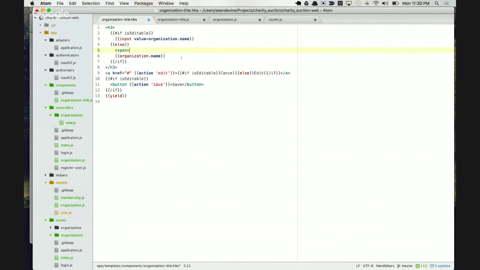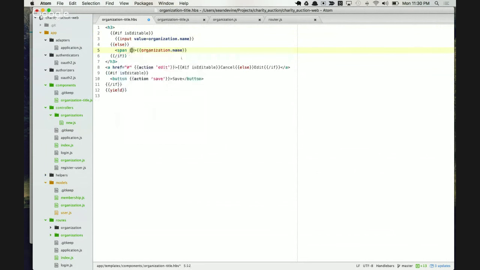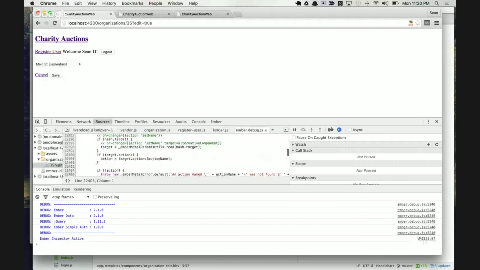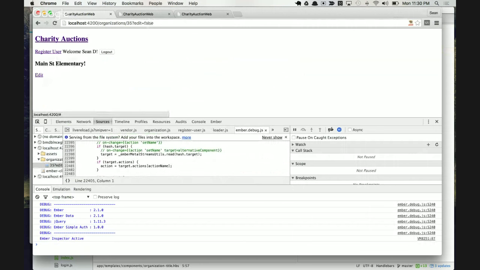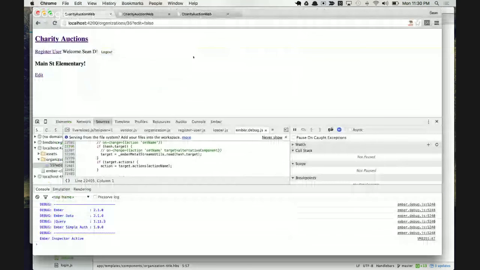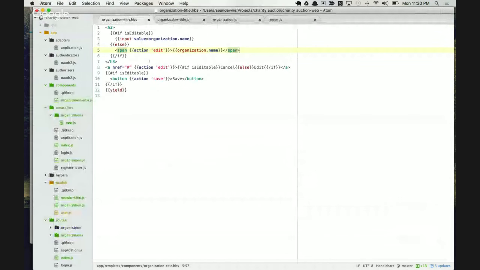So span, action edit. And there we go. Okay, and that works just as you'd think. And then let's say we wanted to focus this element, right? So we'll say this is D.